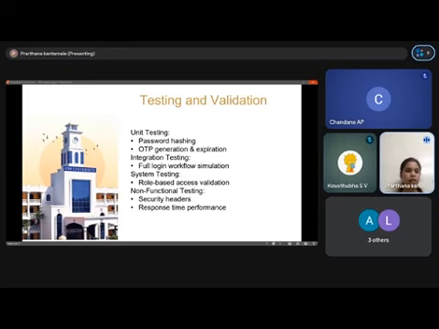Now I'm going to explain the testing and validation. Password hashing: we verified that user passwords are not stored as plain text but securely encrypted using hashing algorithms. This prevents data theft even if the database is compromised.